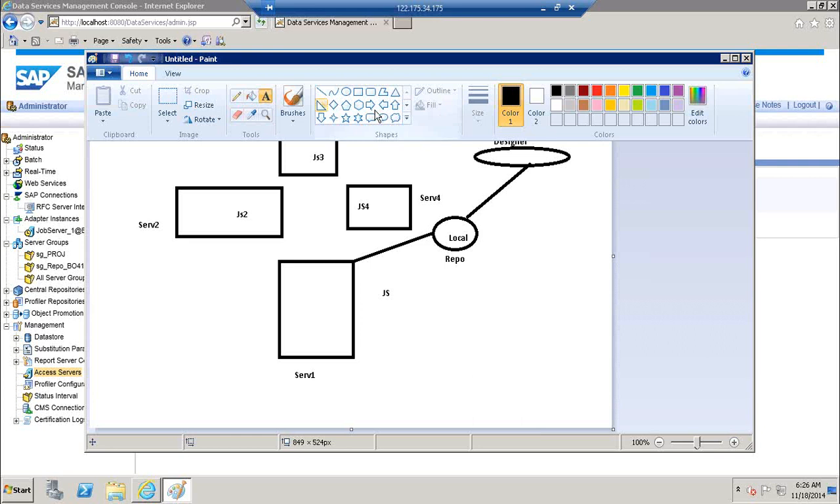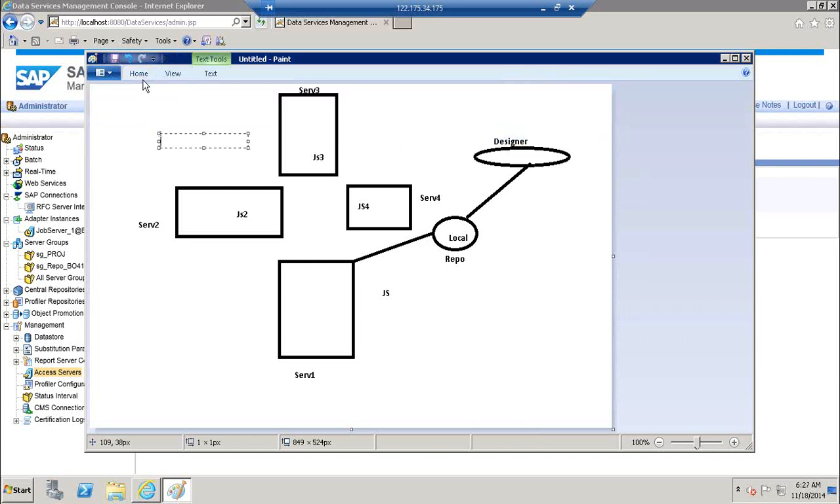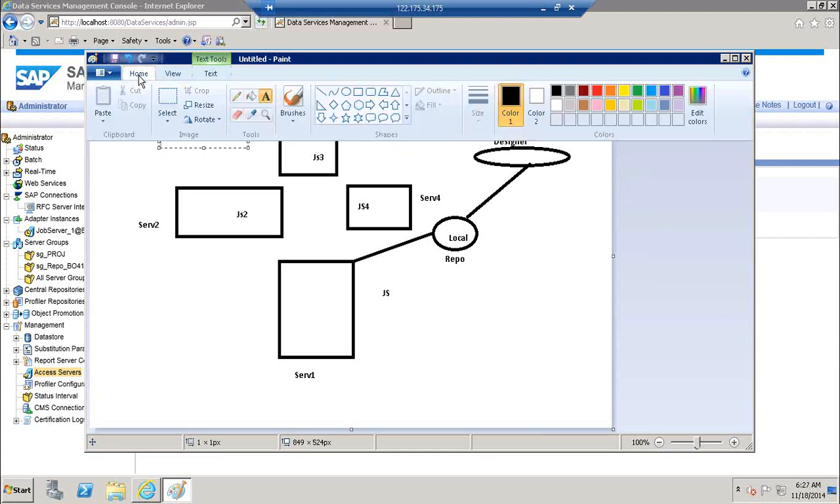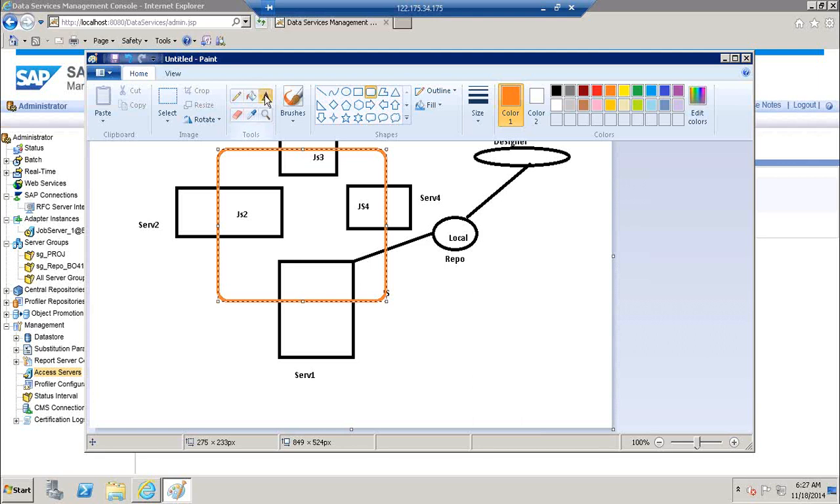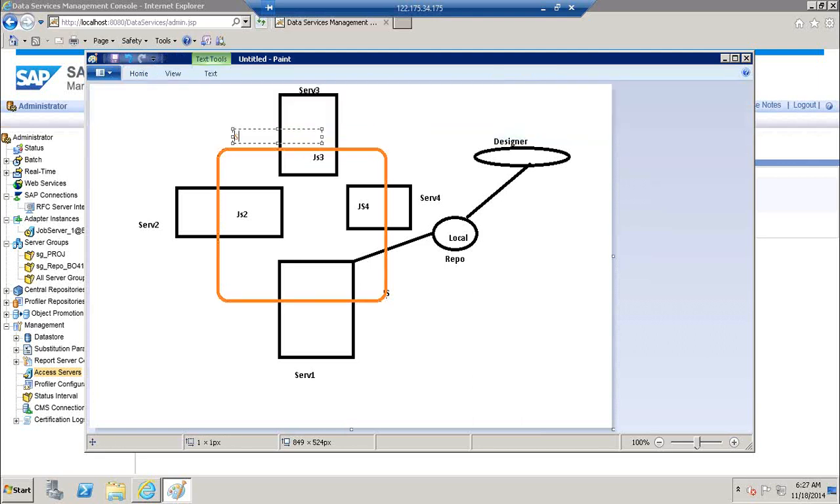There is something called a job server group. This job server group helps us to combine all the job servers, that is point number 1, and the second one is that the system will decide which job server this particular job from your local repository should be distributed to. So how is that defined?